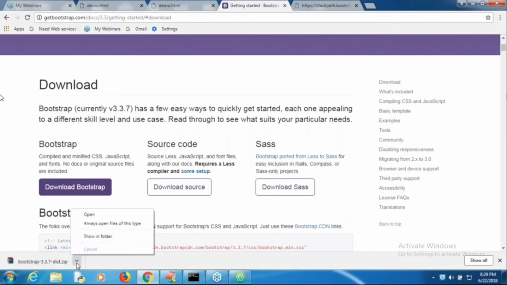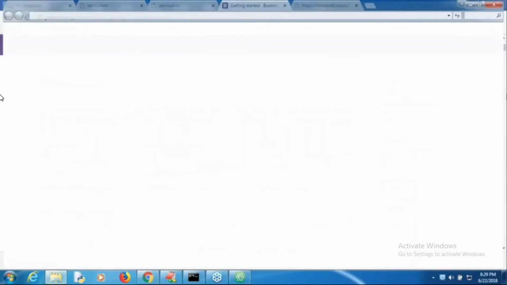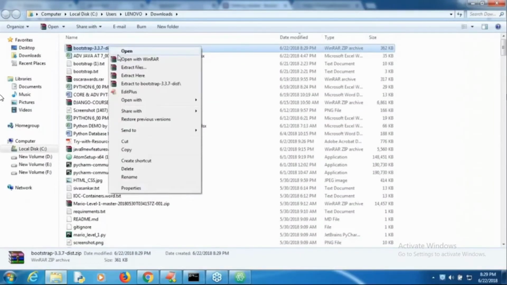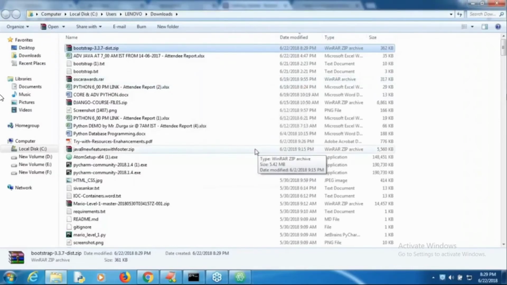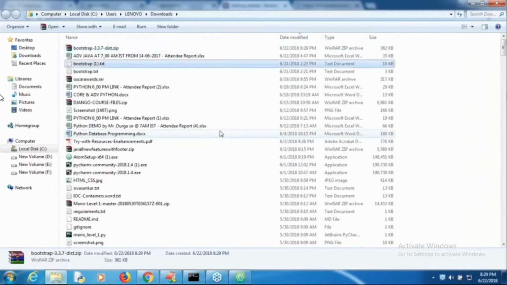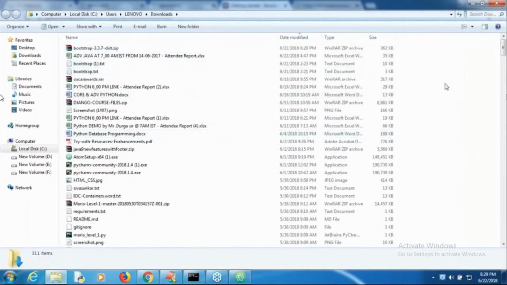Download completed. Let me show in folder. Yes, sir, this one. Extract. Where is this one available? Bootstrap 1.